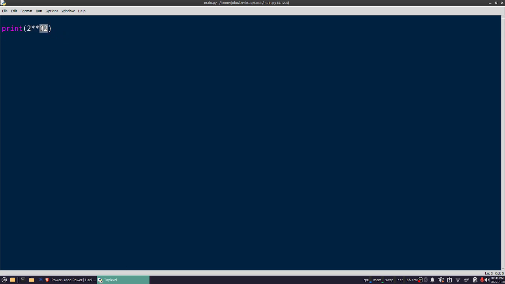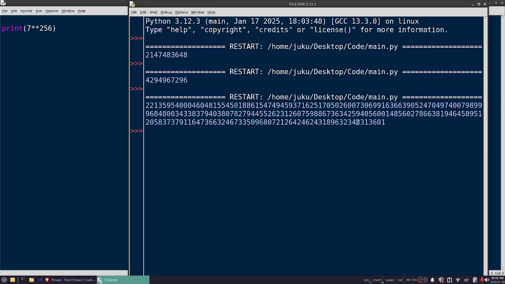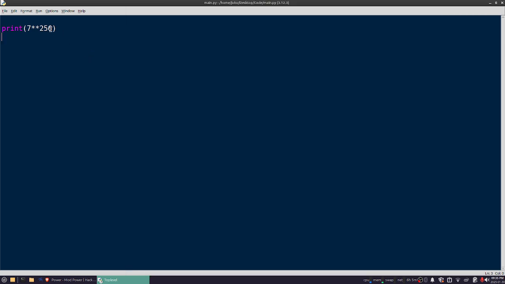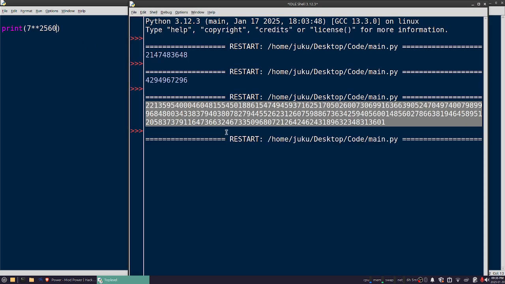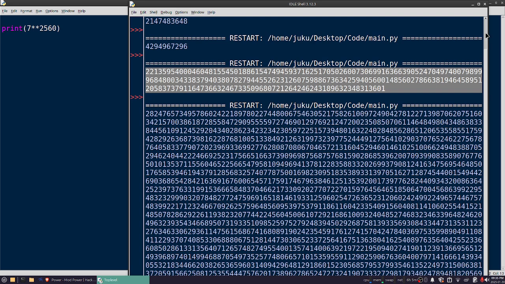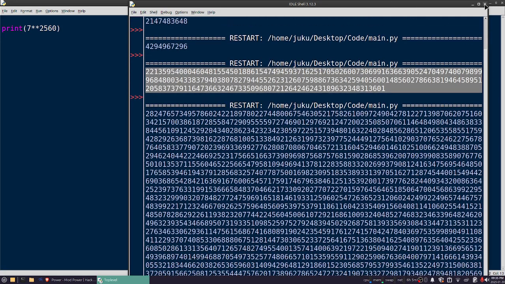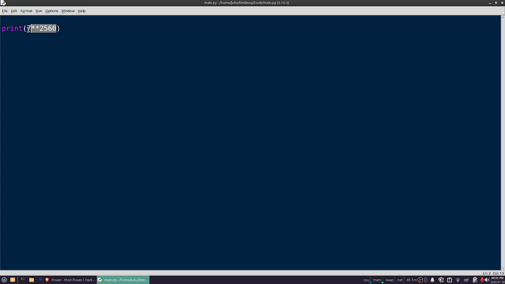But with Python, there is no max. So if I do 256 to the power of 7, it ends up being some crazy high number. In Java, there is a class called BigInteger, which would give you the same result, but Python just has it by itself. And this could be stupidly big. As you can see, it's just a giant number, but my computer's so fast that it still computes it.